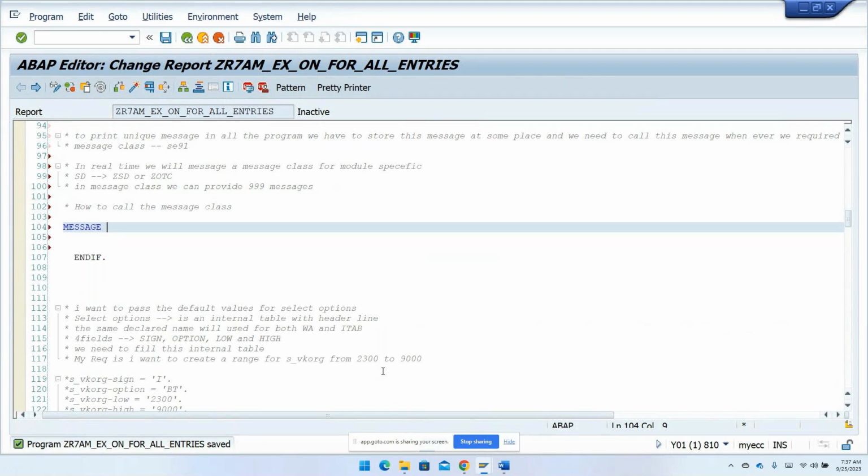You have to provide the message number, and then you need to open the circular brackets and provide the message class, whatever message class you have. That's it. So this is how you have to provide it.